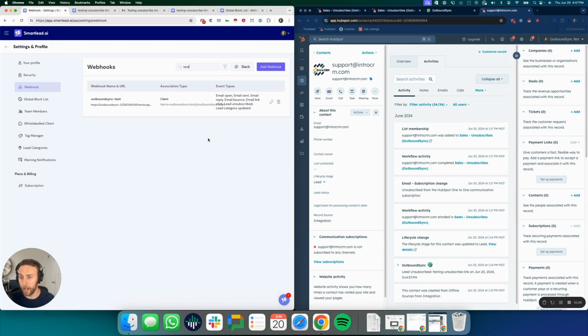So first, we've got an example. Because we're using Outbound Sync, we want to have our webhook attached to a client in this case. This could also be a user webhook, and we want to include the lead unsubscribed webhook event.